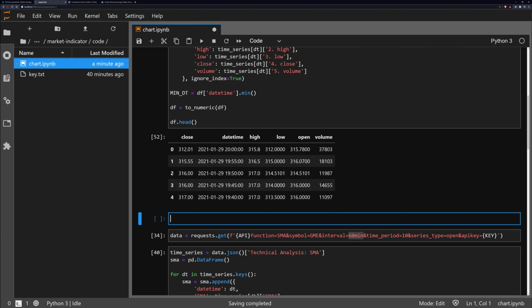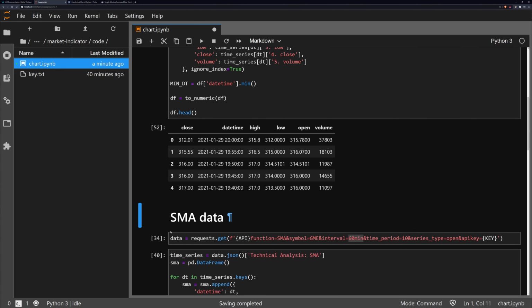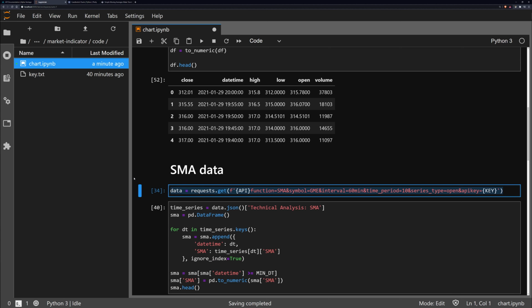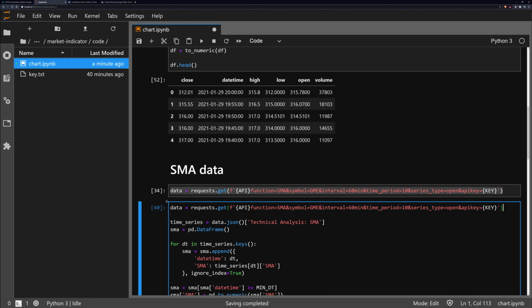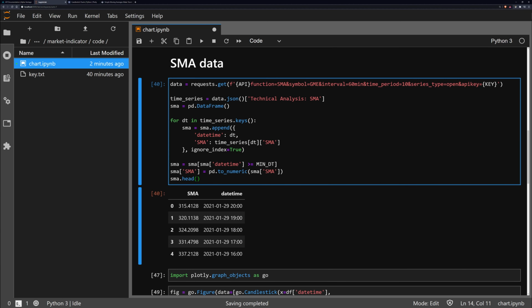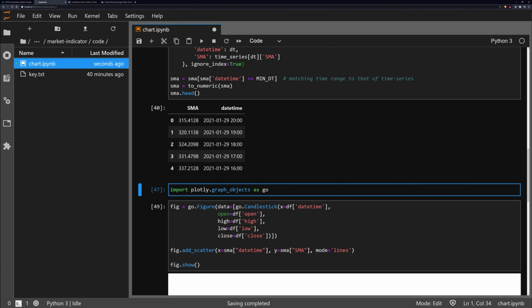And then we are getting our SMA data. So let's just move that into one box as well. And this, we just want SMA and SMA. Okay. And let's move this up to the top as well.